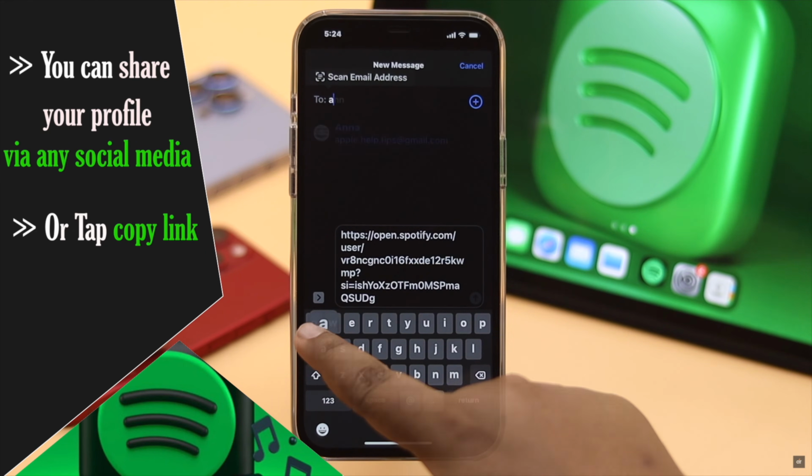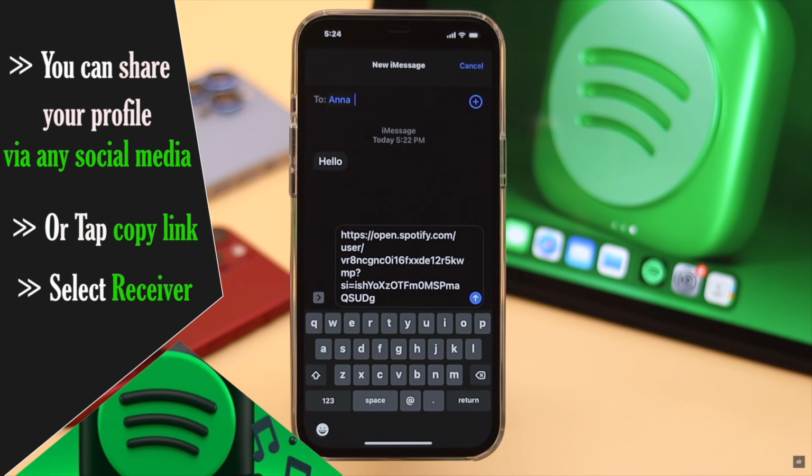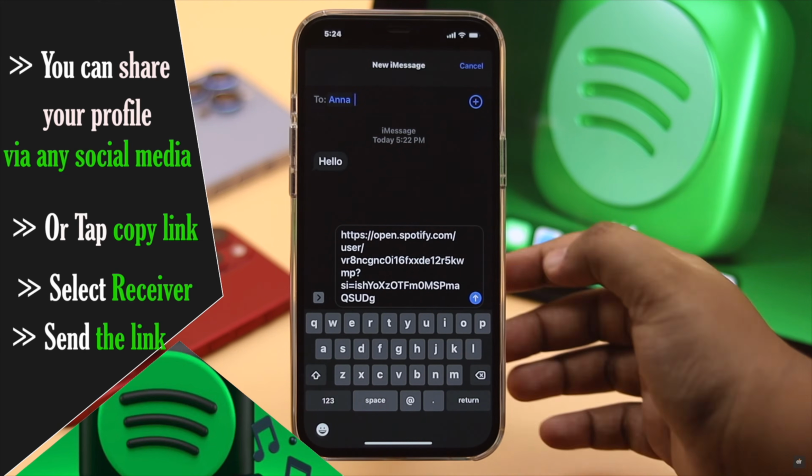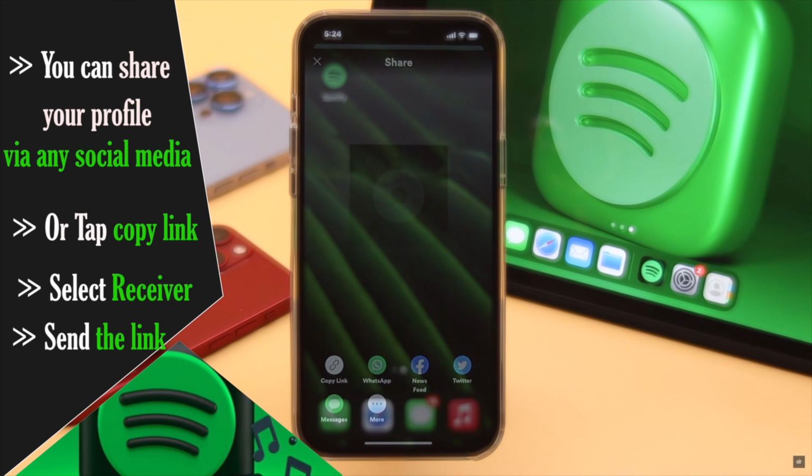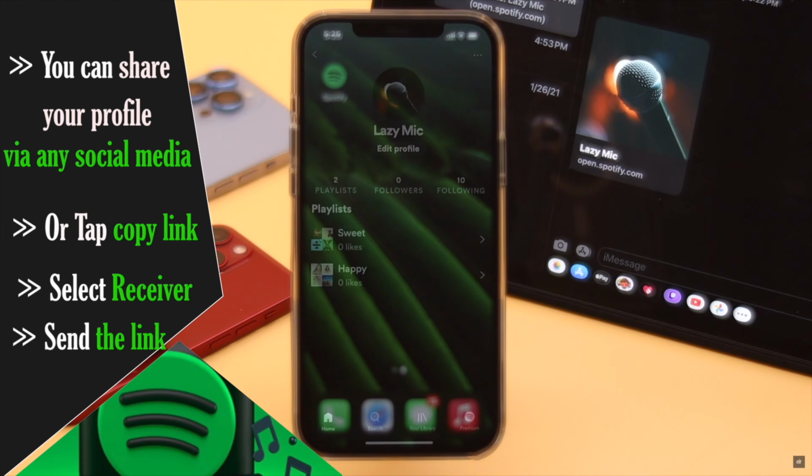The link is already in the message box. Select who you want to send the message and send it. Your friend can select the link from the messages.